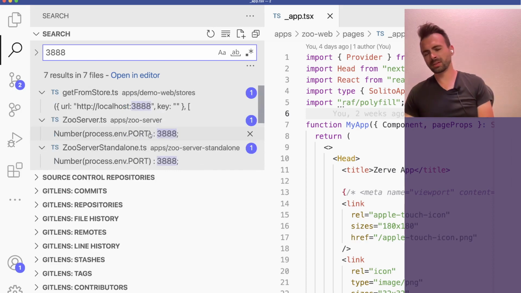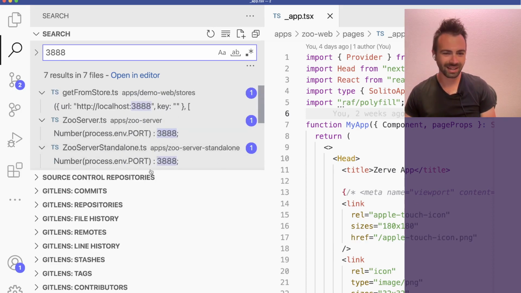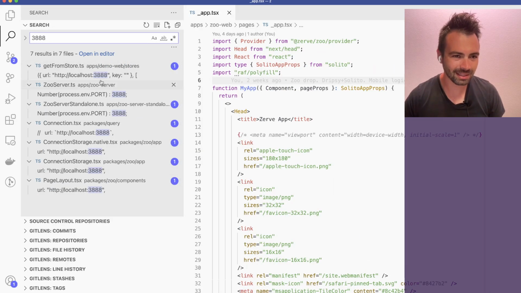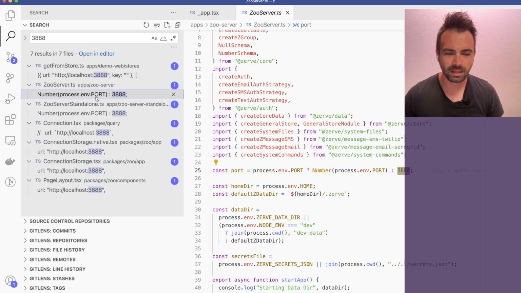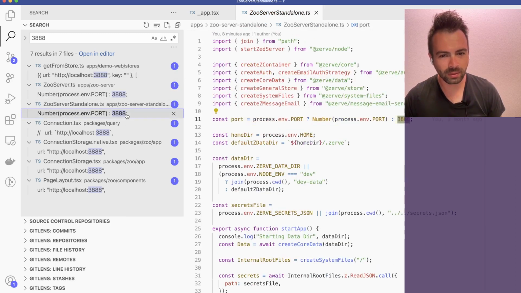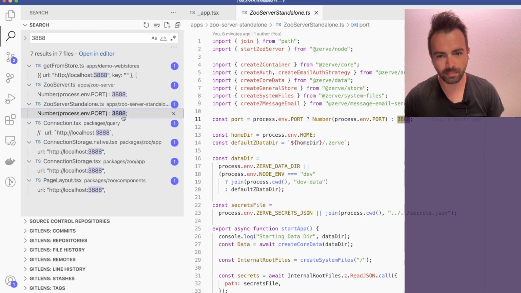Oh man, it's so gross how many times in this code base I'm referencing this port number. It's a lot. So this is a demo thing. We're going to ignore the hell out of that. We need to replace that code. So here's the server and the standalone server, where in both places it's used as the backup port.